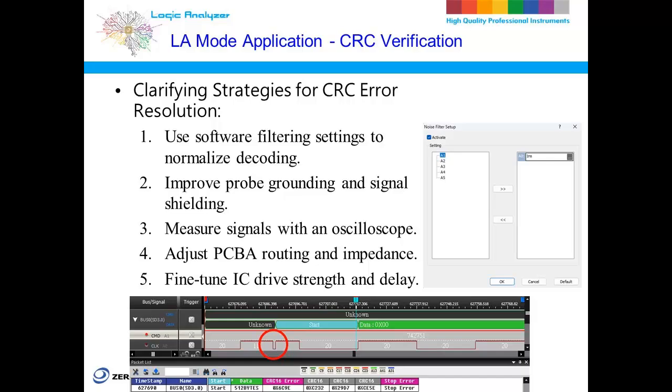Signal grounding and shielding are critical to ensuring high-quality data transmission. If CRC errors are found in your test environment, check the probe grounding and signal shielding for any issues. Here are a few actions you can take. Enhance grounding. Ensure there is a good ground connection between the test equipment, PCBA board, and probes. Poor grounding can lead to signal fluctuations, increasing the likelihood of data errors.